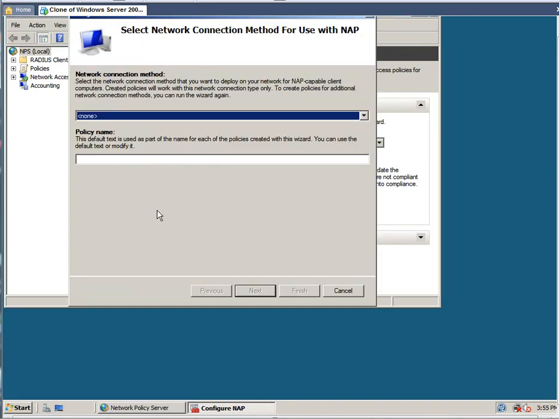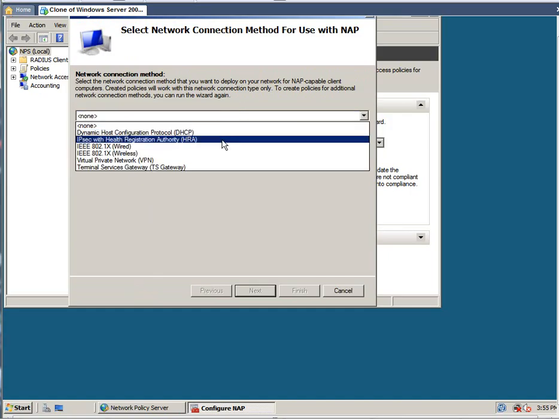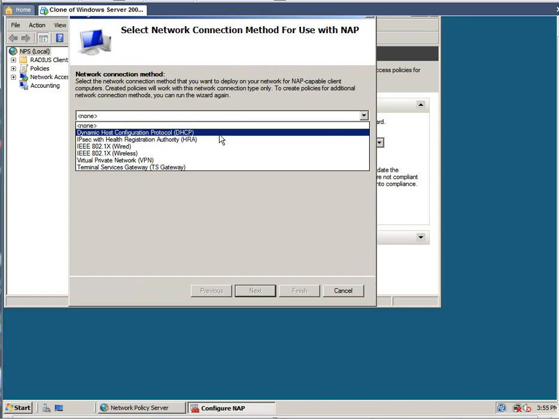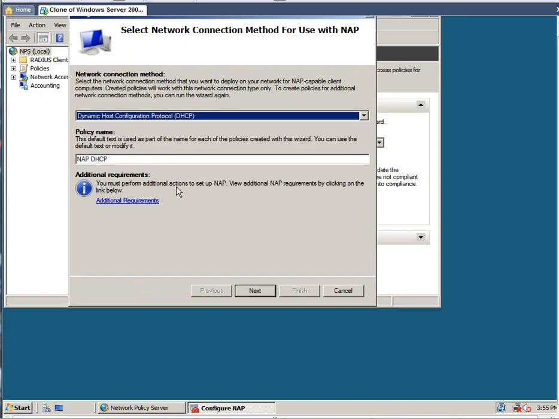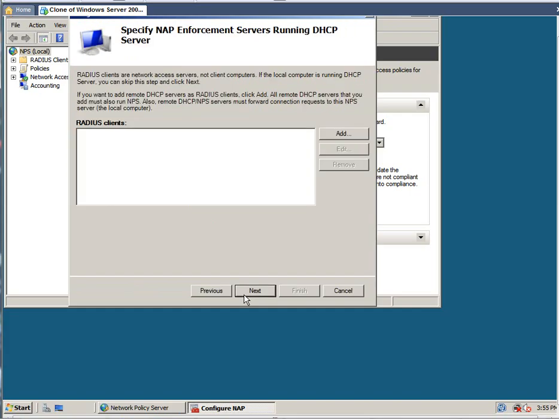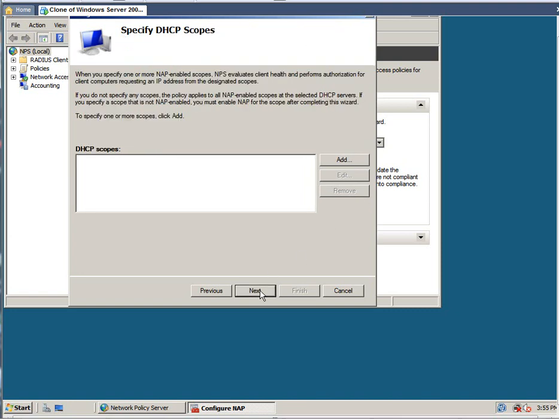Let's click on Configure NAP. It's going to ask you, what is your connection method? You can select, I'm using Dynamic Host Configuration Protocol. And the policy name has been automatically given to you, which is NAP DHCP. Do you have any RADIUS clients? If you have a RADIUS client, you can just click Add. In our case, we just go to Next.